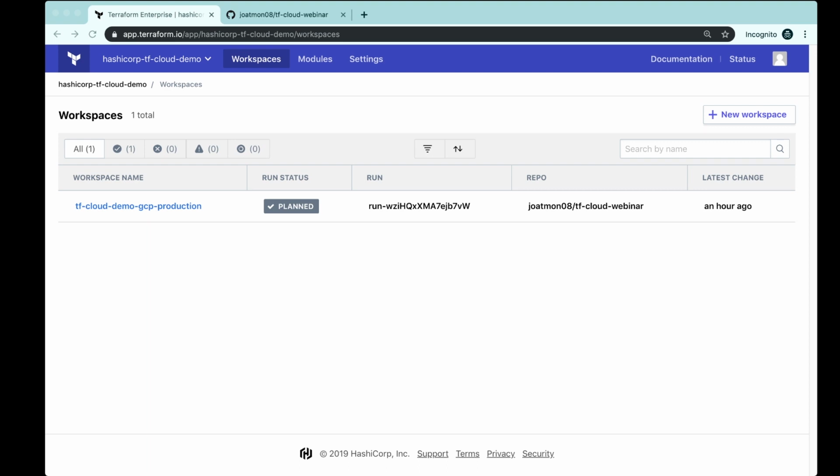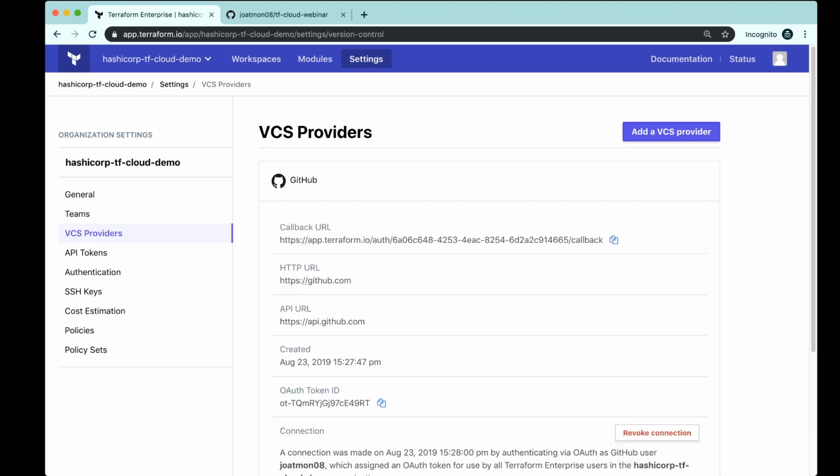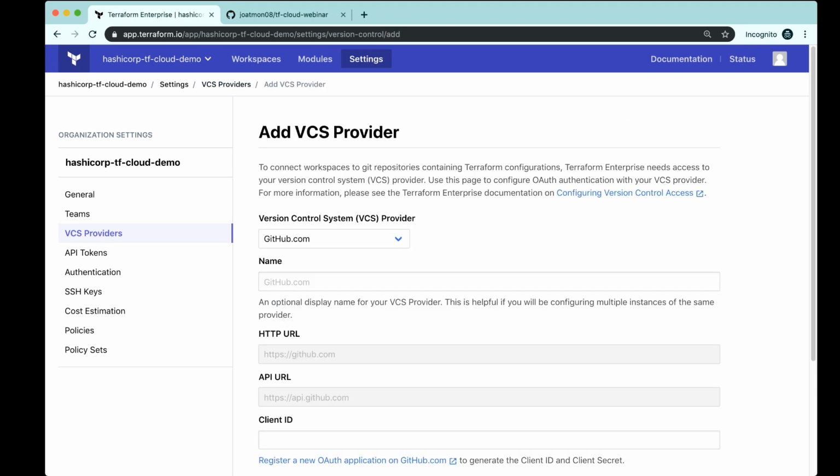When we first start to use version control integration, we need to configure our organization's settings. In the Organization's Settings tab, we need to add a specific VCS provider that we'll be using. When we add a VCS provider, we have several options, including GitHub, Bitbucket, and GitLab.